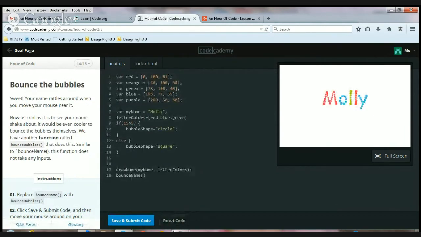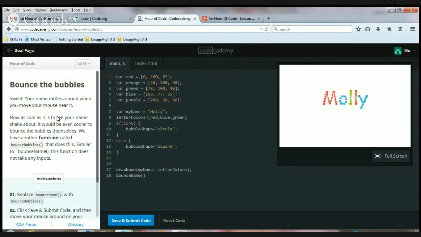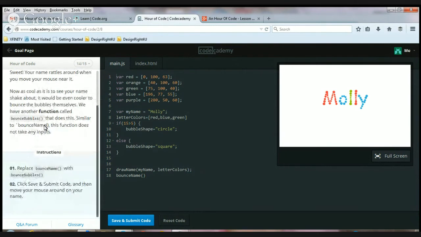Okay, bounce the bubble. Sweet, your name rattles around when you move your mouse near it. Now, as cool as it is to see your name shake about, it would be even cooler to bounce the bubbles themselves. We have another function called bounce bubbles that does this, similar to bounce name. This function does not take any inputs. Replace bounce name with bounce bubbles. Click and submit code, and then you'll move your mouse around your name. So really, in this instance, all you have to change is remove name and then replace with bubbles.